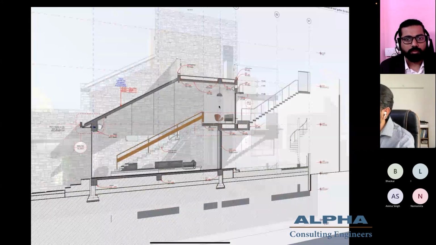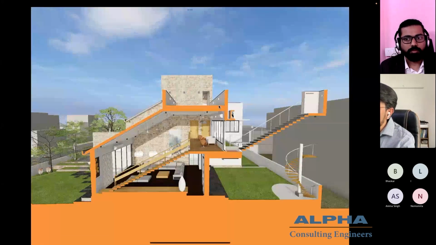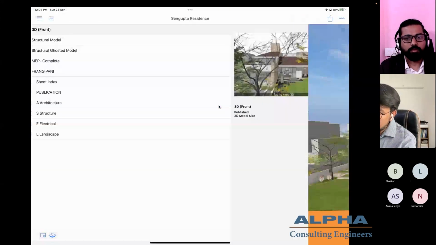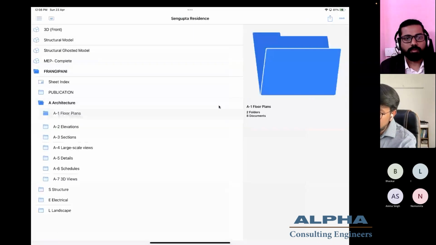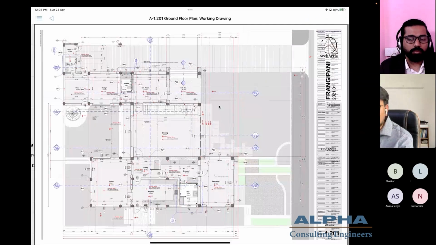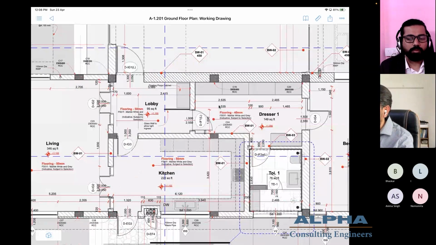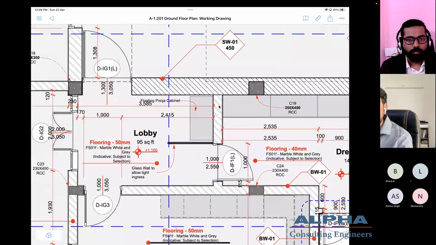Currently the tool I am using is BIMX, and what I am doing is having all sorts of documents possible available to me, and the elements and the details which you are looking at here are actually coming out from the model.